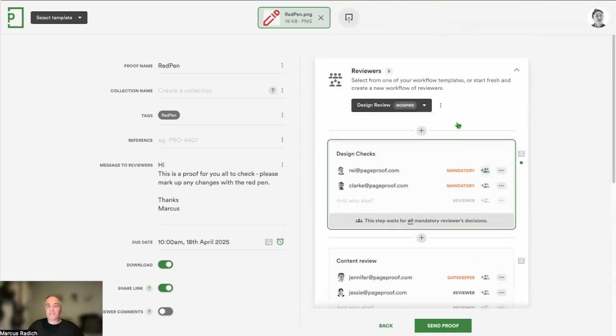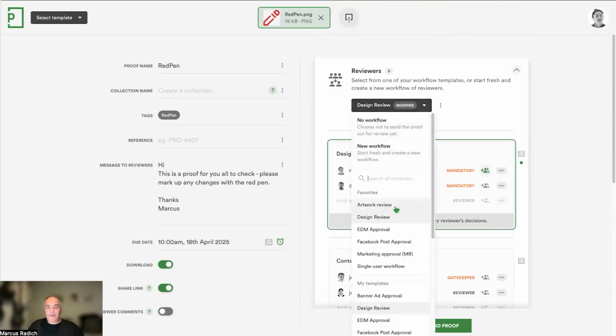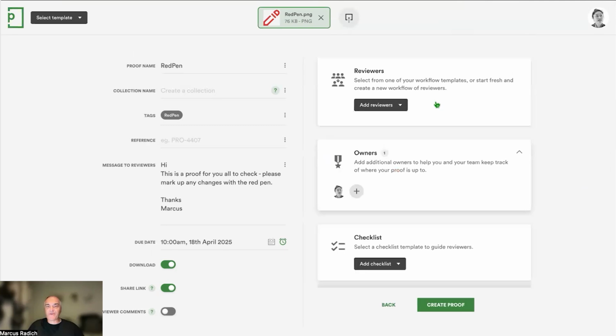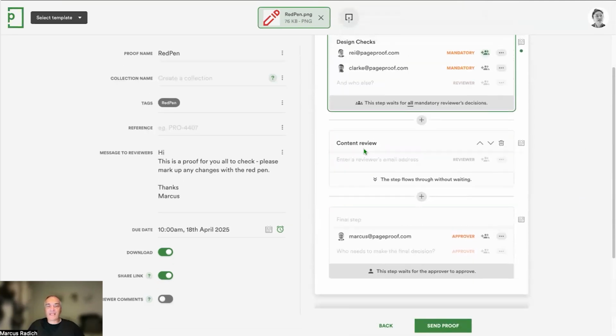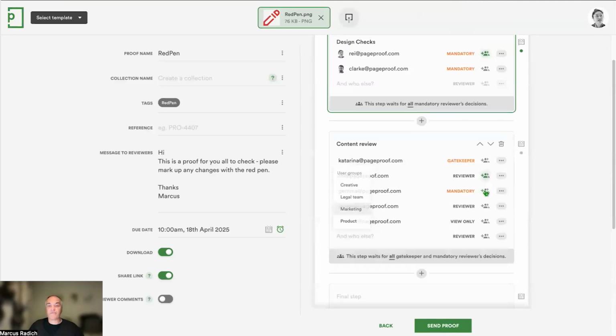And again, it's really useful. I'll just do that one again. So if I choose the design review, so I'll go back out, we'll choose design review again. I chose the legal team. This time for this new proof, it might be marketing who's going to do the content review. So I can just choose marketing and in it goes.